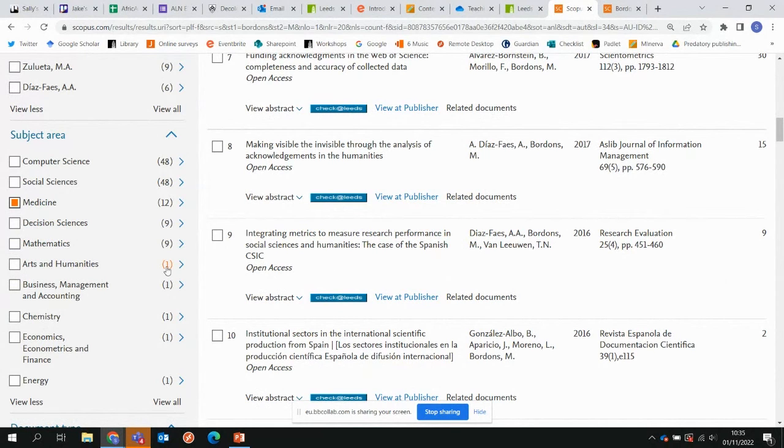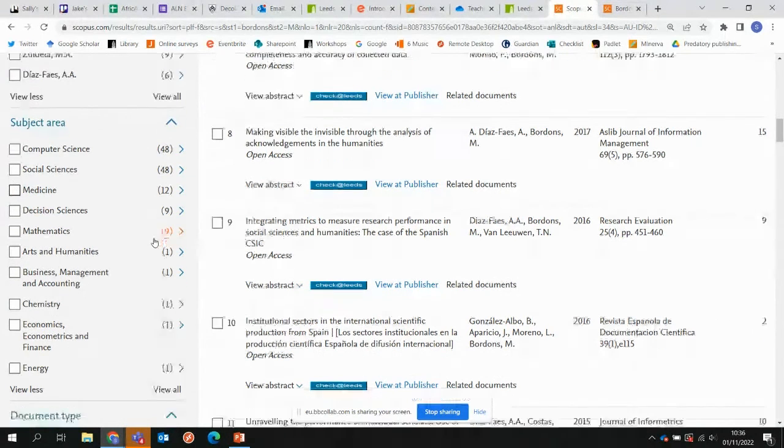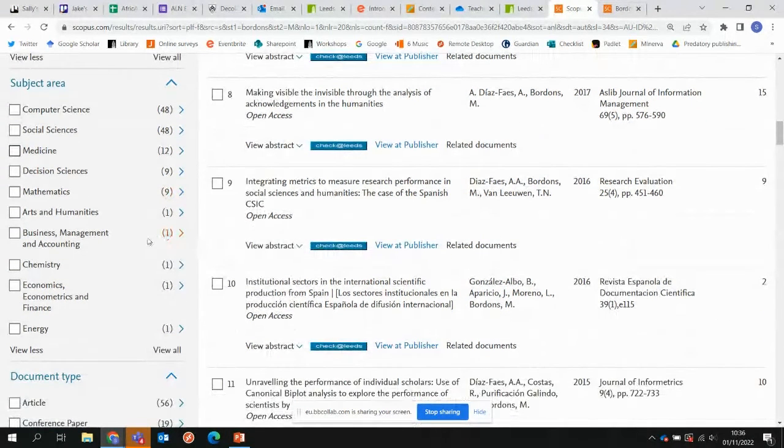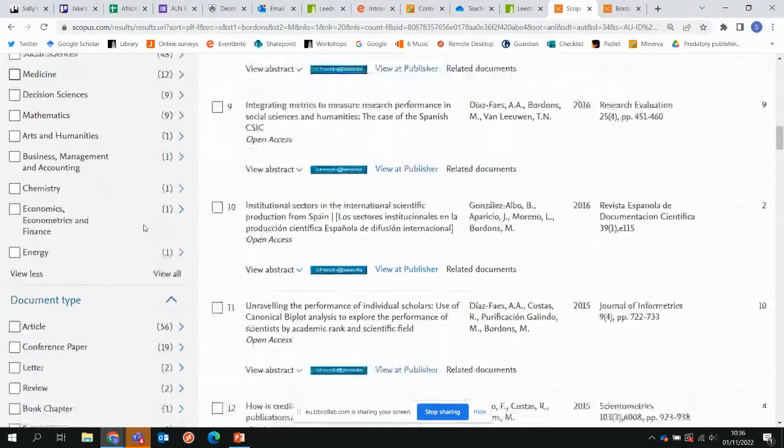And she's also published, only a few, but one in arts and humanities. Mathematics, maybe not quite as surprising. Energy. So it's quite a useful area to look at if you are analysing another person's author profile. And again, on this left-hand menu, this is where we can start to search for sources, for ideas of places where we may want to submit our research.